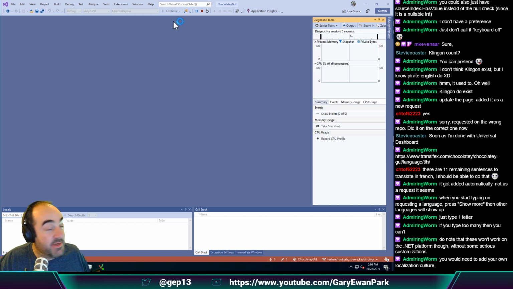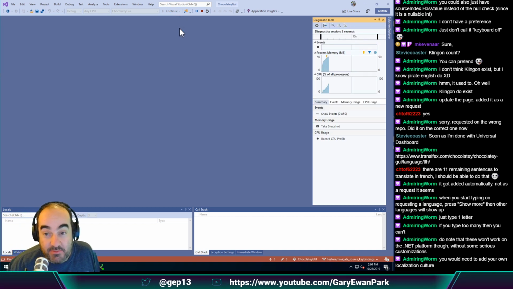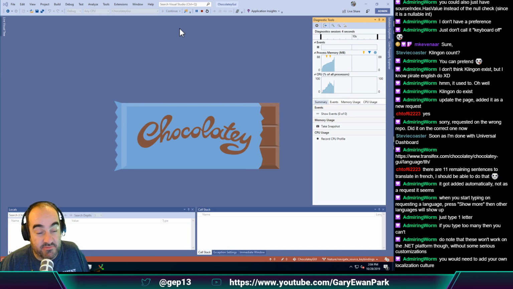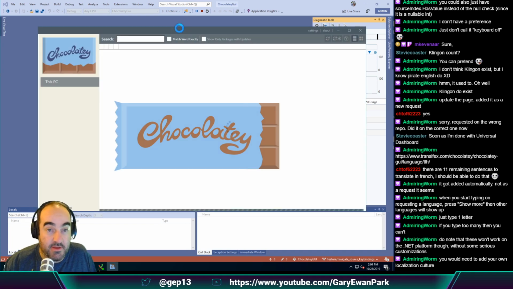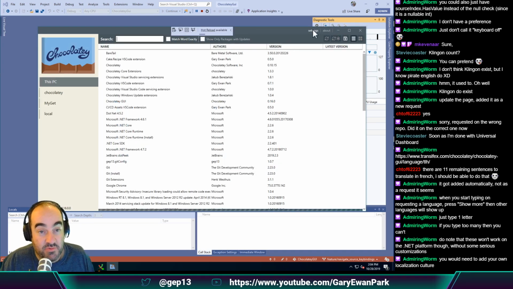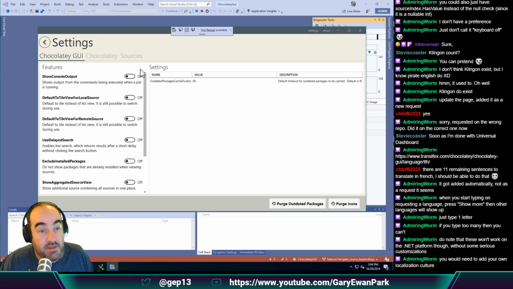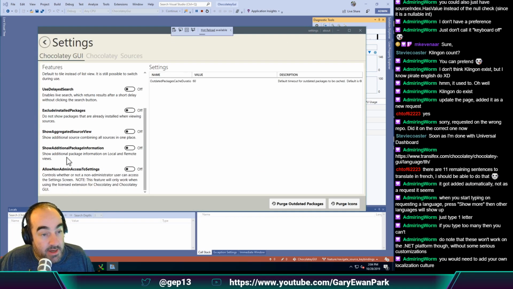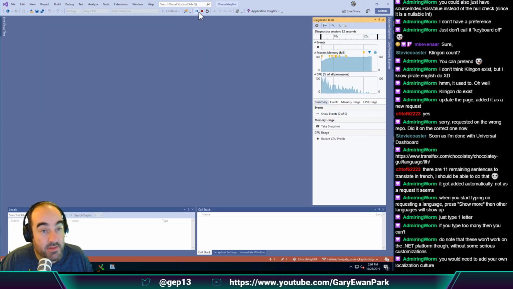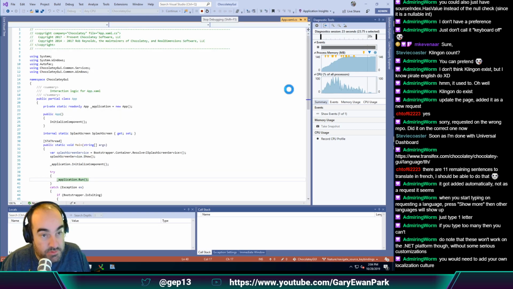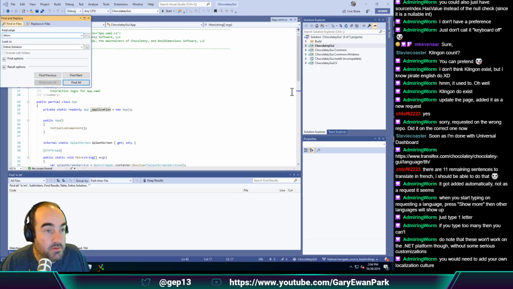Right, so what I now need to do is remember where the code lives for adding a new feature. And we're going to add in a new feature, which is to enable and disable this one here, which controls whether or not anonymous controls. Which one can I search for? Show additional source. Let's just search for that.